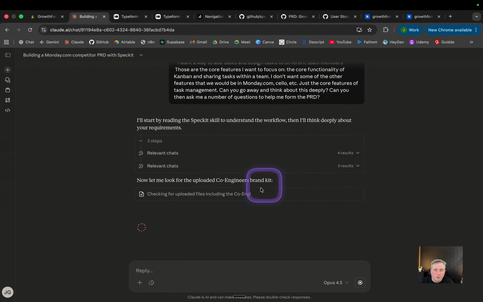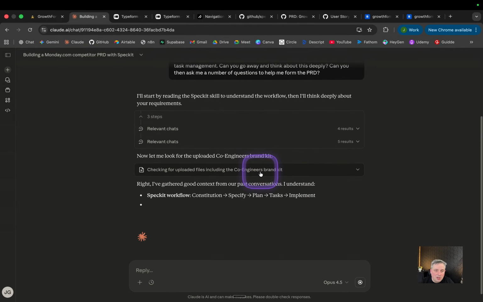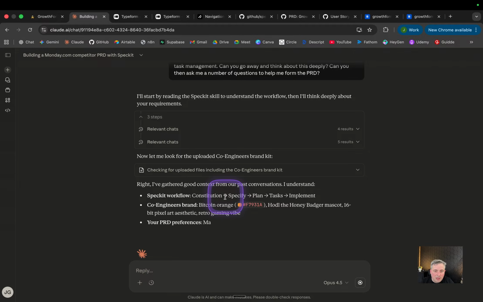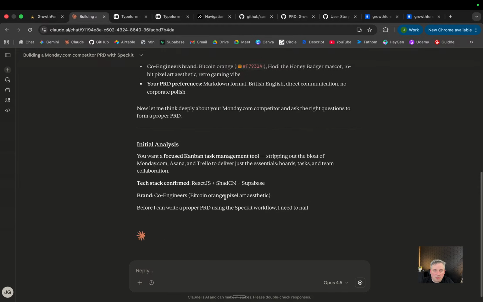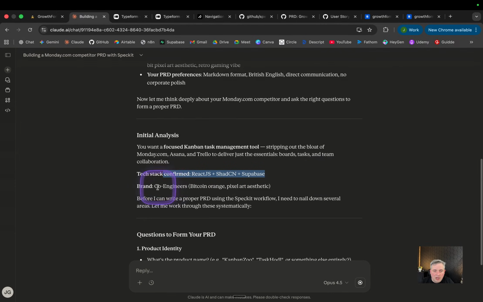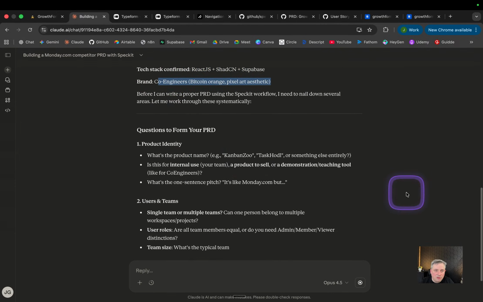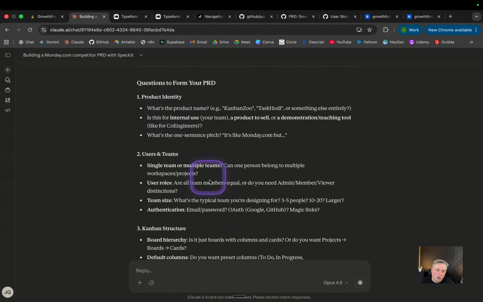So it's finding the brand kit. I've actually worked with it before. I've gathered your context. It understands the spec kit workflow. Initial analysis: you want Kanban full style, React.js, co-engineer's brand. Questions for me. So what's your product's name?